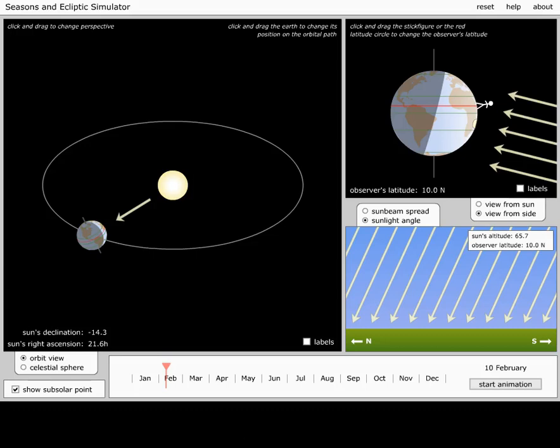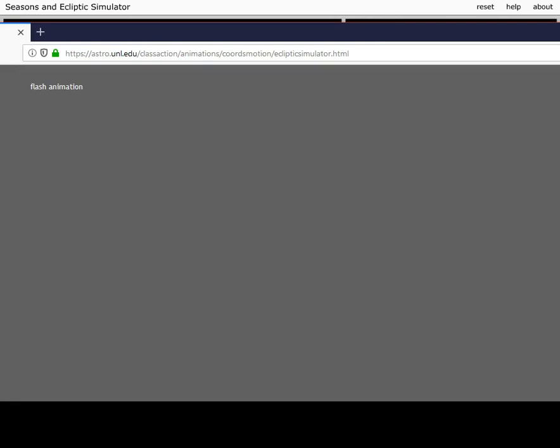In this tutorial, I will explain the use of the Seasons and Ecliptic Simulator. Start by going to the web page listed in your homework and making sure your browser supports Flash. Alternatively, search for Seasons and Ecliptic Simulator at astro.unl.edu.